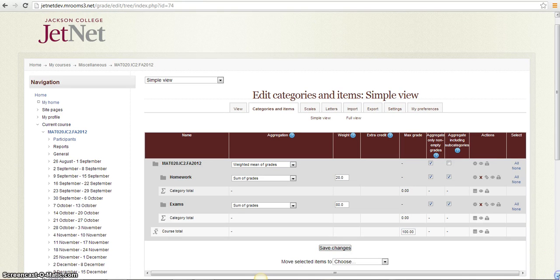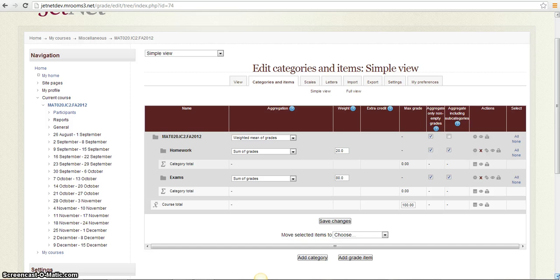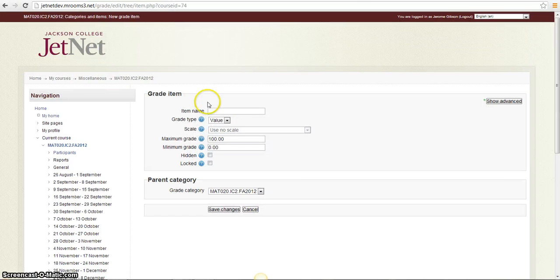Okay, now our next step, we want to add in assignments under these categories. So we will click Add Grade Item. Okay, so let's just make this very simple. First assignment is homework number 1.